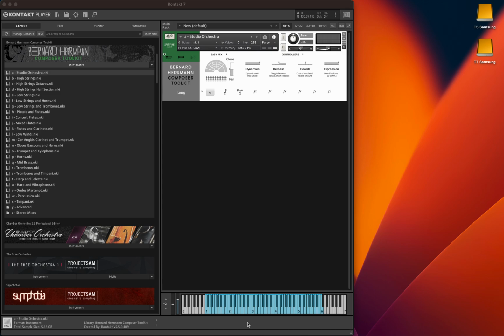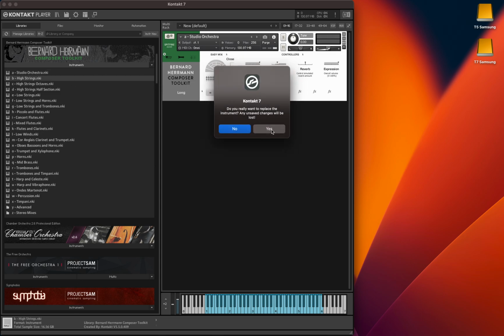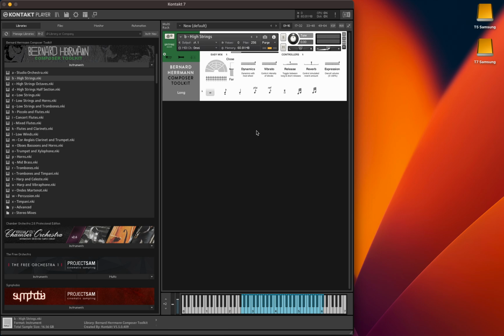Do you know the annoying prompt which Kontakt always gives you if you do the slightest modification to one of their instruments and then try to either remove or replace it with another one? Yeah, this is the one I'm talking about. Well, what if I told you I have a way to fix it?